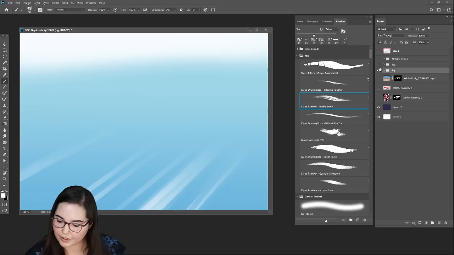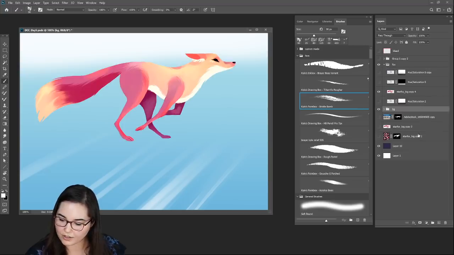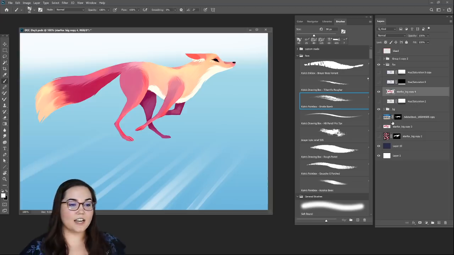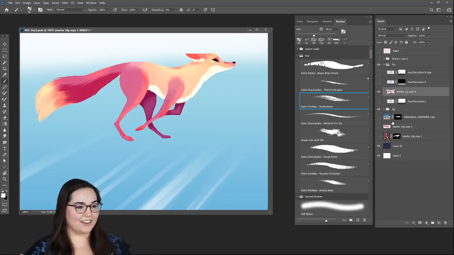So let's jump forward to our fox. This is the same selection, I've just moved him up slightly. However, today the whole focus is adjustment layers.